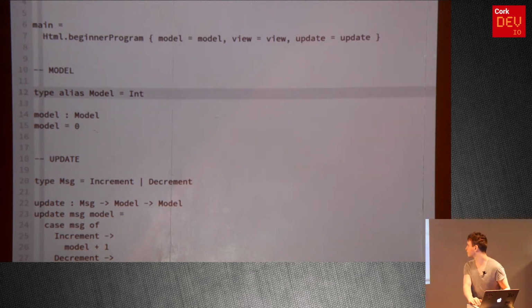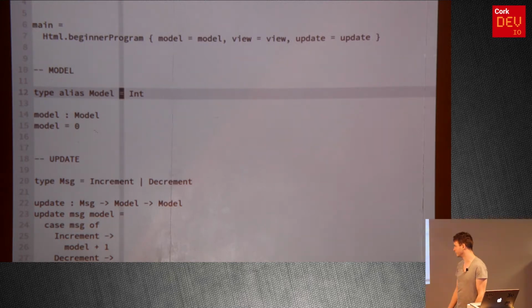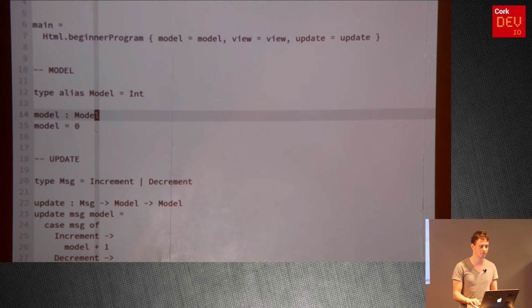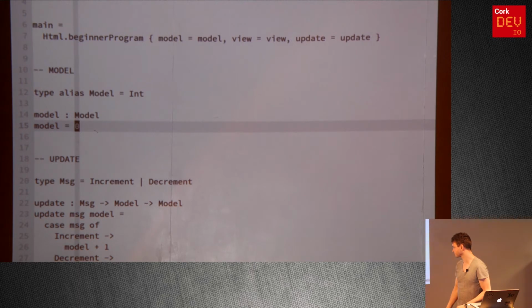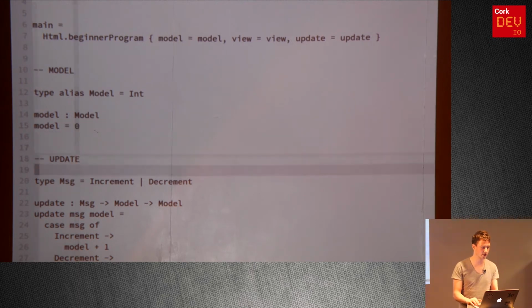So first we define our model. Essentially here we're saying it's an integer. We're creating a type alias for integer. And this is probably the simplest model we can create. We then initialize our model. We say we assign it, or we don't assign it because there are no assignments, but we say it's equal to 0. That's what our model will be initialized as.